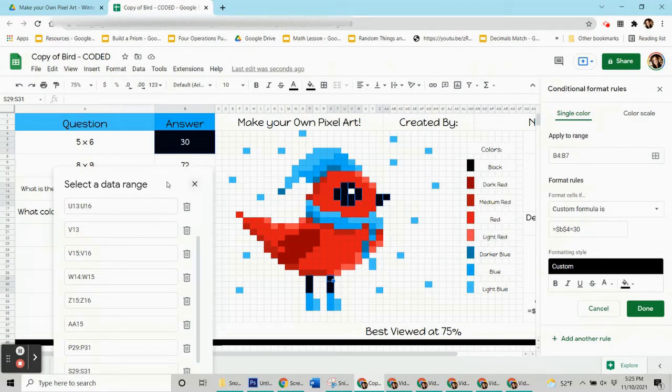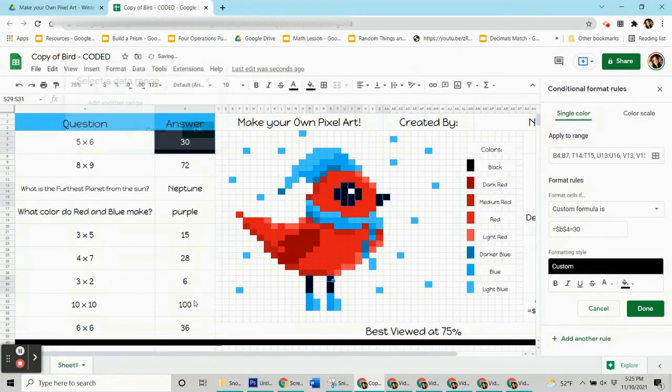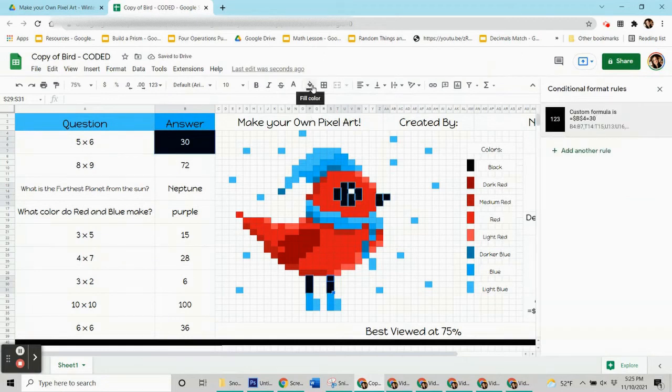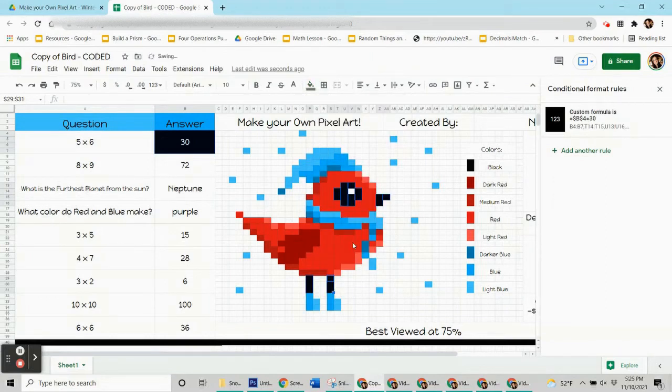Now, take your finger off of control, and you have to follow 3 steps. So step 1, pull this up, you have to click OK on the data range. Step 2, done on the code. Step 3, super important, click on the paint bucket and hit reset. Otherwise, the pixels will stay filled in no matter what you do. Now click off of it so that nothing's selected, and let's test our code.